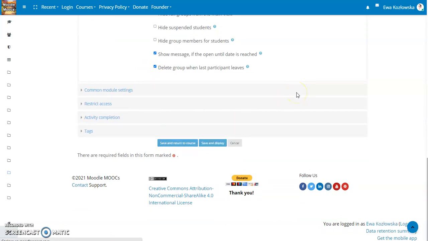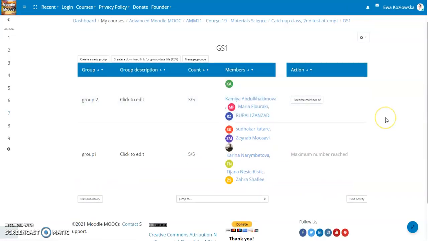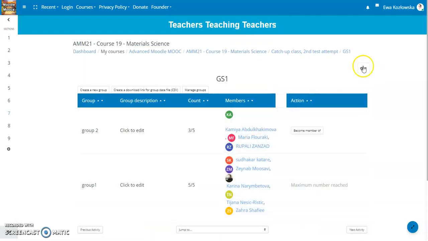See what happens. And as you can see, it looks a little different. Not really like the choice activity. Small details. I can edit the group descriptions. I can become a member of this one. I cannot join the other one because it already reached the maximum number of members, but I can become a member of the other one. So I think I figured it out.